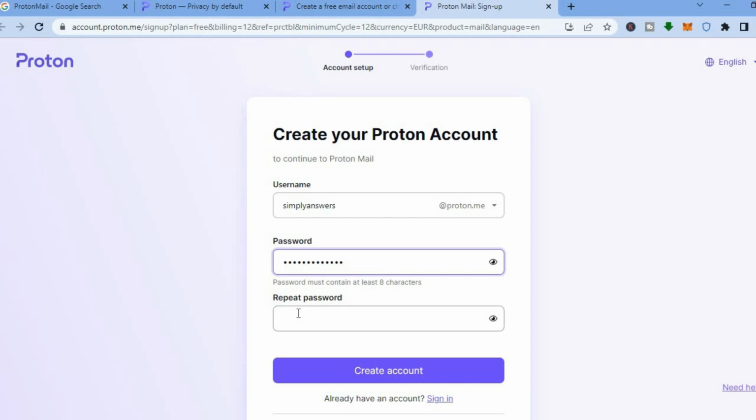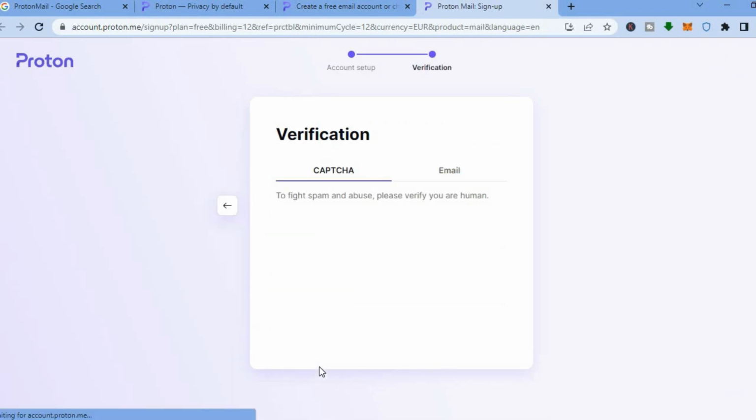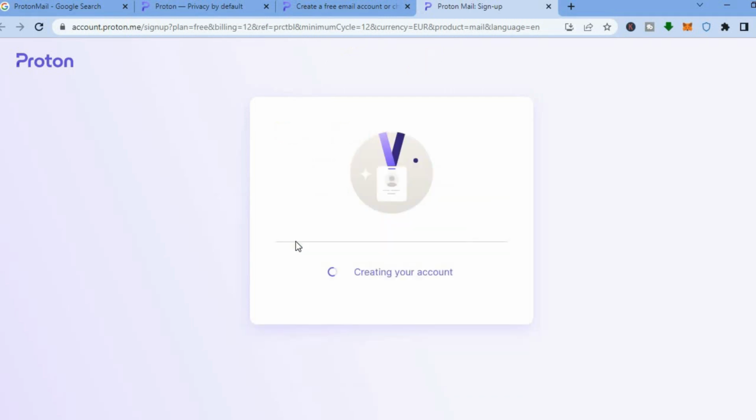Then repeat the passcode. Then tap on create account. Once you have tapped on create account, you are going to give it a few seconds. Then you're going to fill out the CAPTCHA right here. I am human. Then you can see it is creating your account.